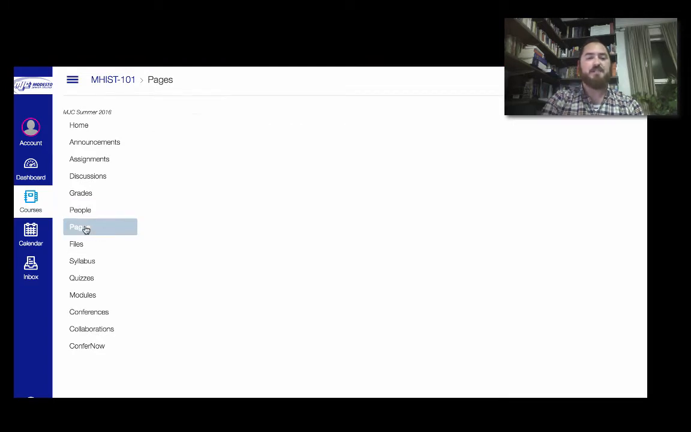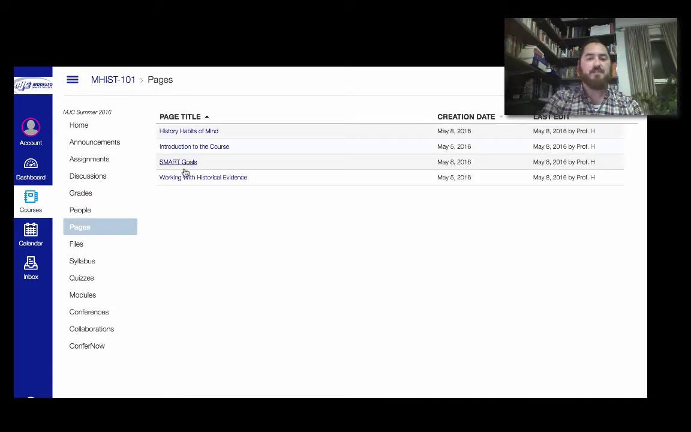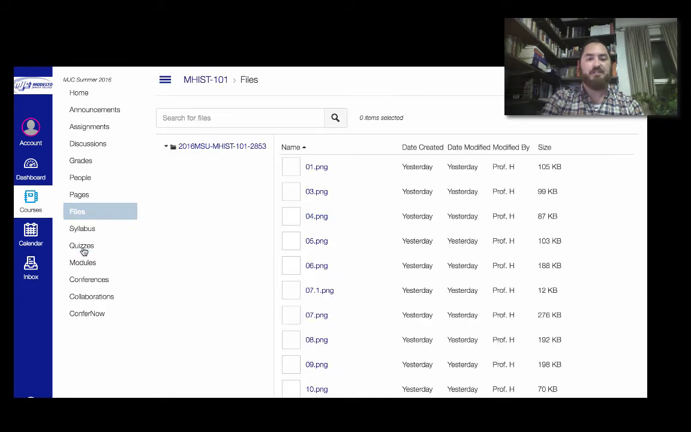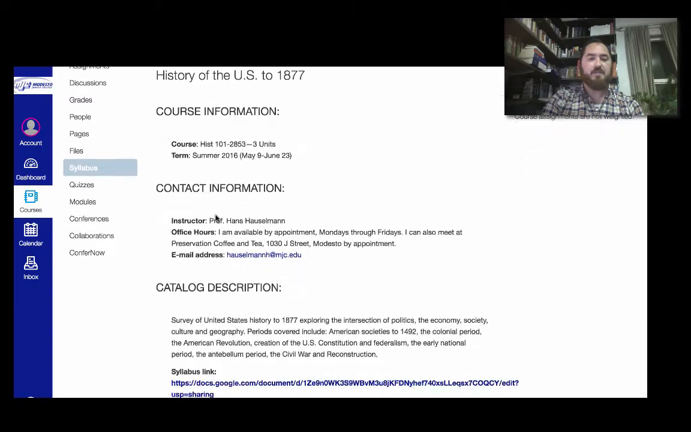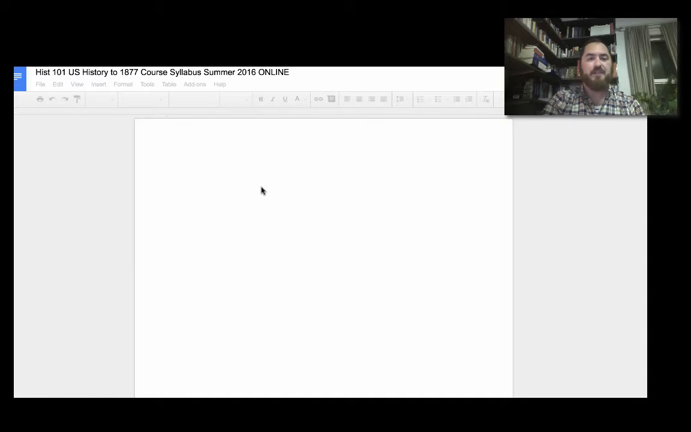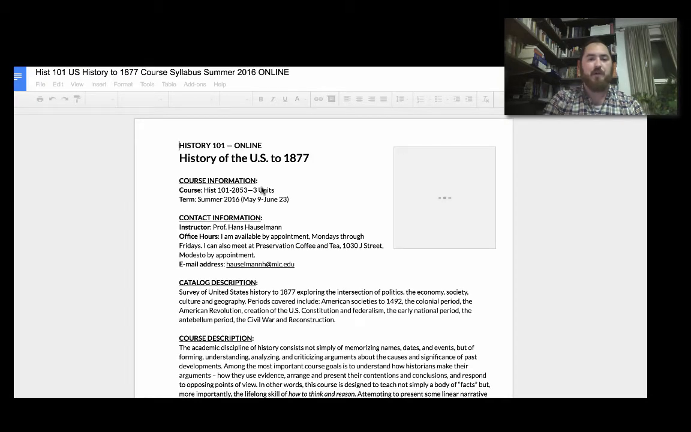The pages section shows all the different content pages. The files shows any files that have been uploaded. So if you want to go through them and take a look at them, it's not necessarily important for you to see. The syllabus section shows you a little bit of information on the syllabus, as well as all of the assignments that are due and the due dates. Now, beginning by the end of this week, you will have all the assignments given on here, but they can all be seen in the course syllabus. So let's just take a look at that. If you click on the course syllabus page, it'll take you to a Google Doc where you can read through all the information. I highly recommend reading through this on your own.